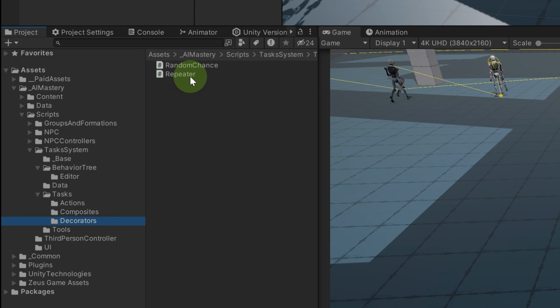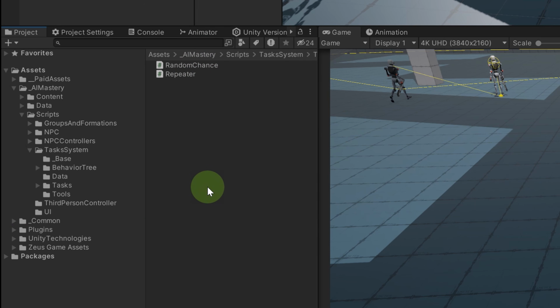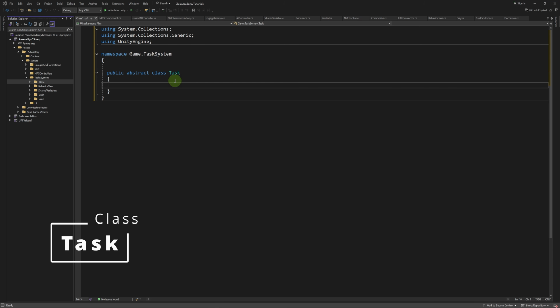Then we have our decorators, RandomChance, and repeater. So these are the scripts that we're going to look at today. Let's improve the task class.